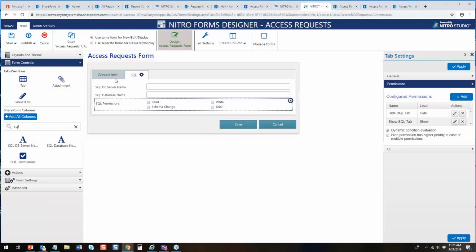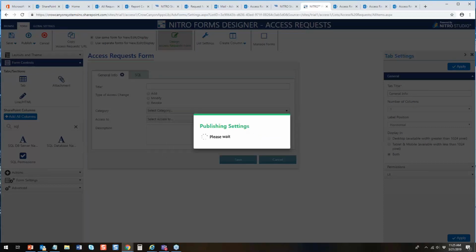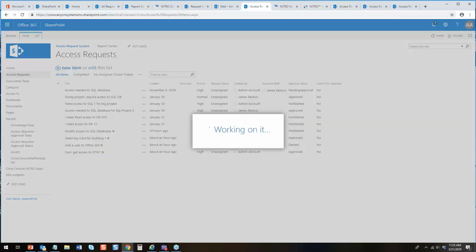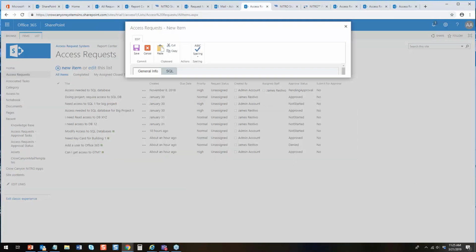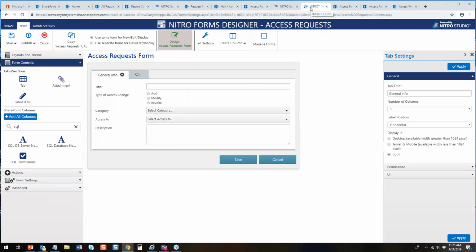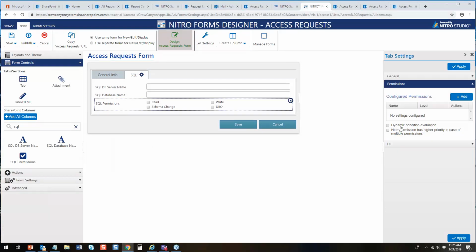So if we then publish this form, we've added some more functionality to this. And go here to access request. Somebody say something. So here we go. And now, that SQL, it shows up. Let me see. I must have done something not quite right. Let me go back here to the SQL and check those permissions and make sure everything's right. Oh, I didn't hit apply.